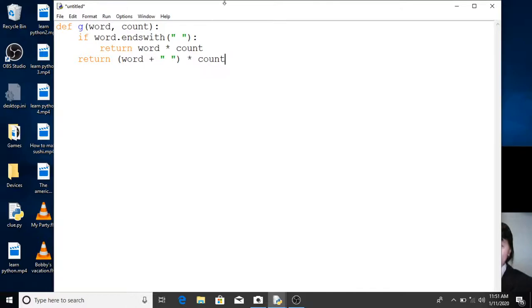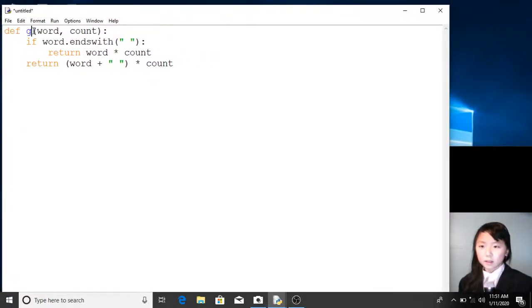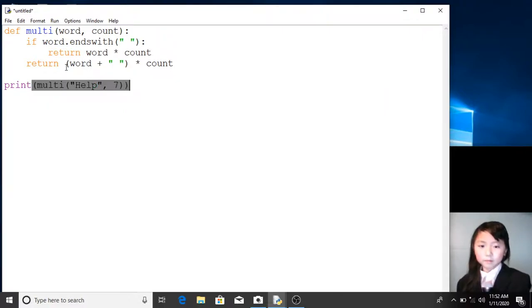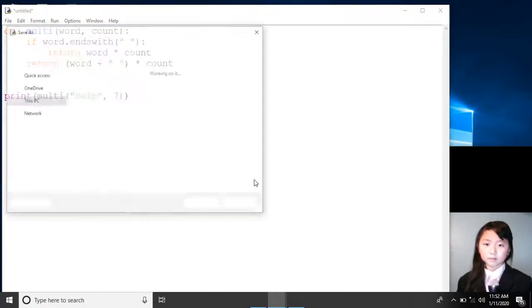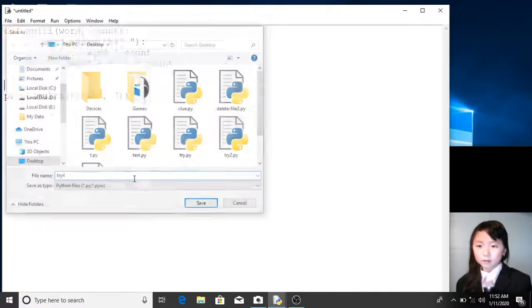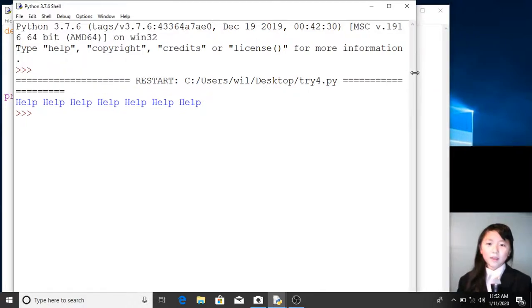Now, over here, I have another function I defined. Instead of greet, let me name it multi. Now, if I call this function, first I pass in a word which goes inside a string, like help. Then this count will be an integer, 7. And since I'm returning it, I'll have to print it here. I'll have to save this file. Here we get help 7 times.